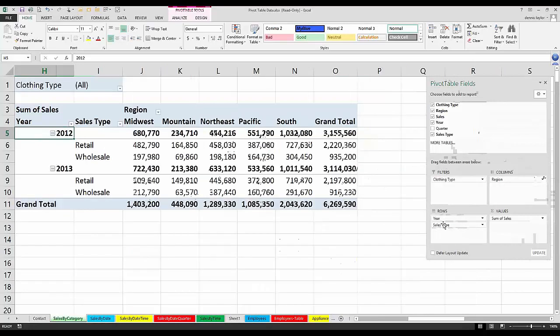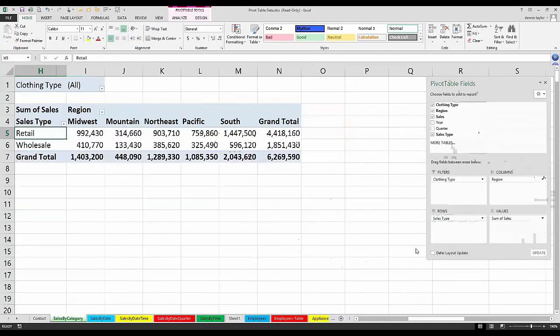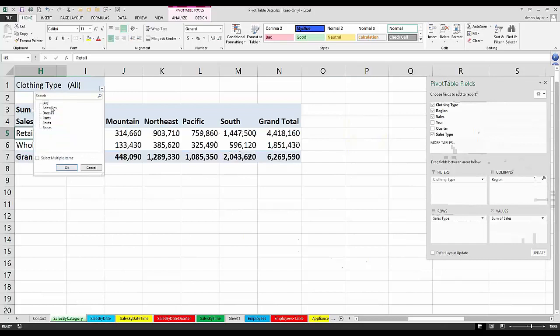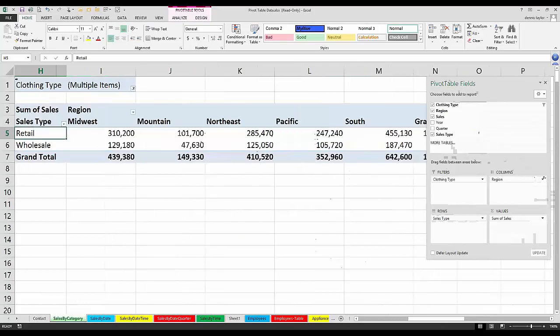Now, I also want to simplify this for the moment. Just take out year. Focus on this idea. Clothing type all. Okay, we're showing all clothing types here. Let's instead show by selecting multiple items first. Uncheck all, show belts, ties, and shoes. So that's just belts, ties, and shoes.